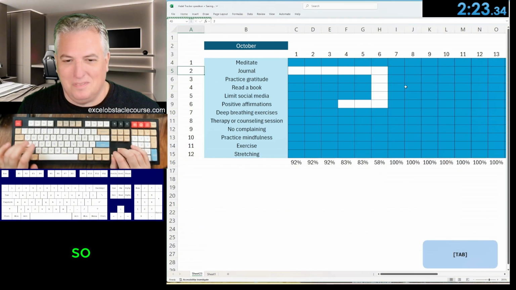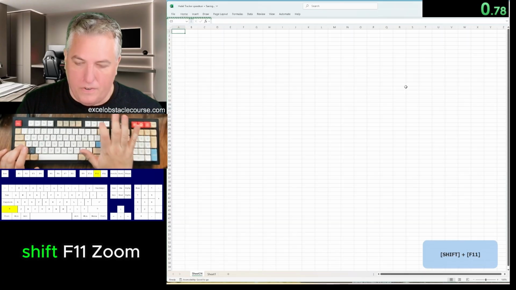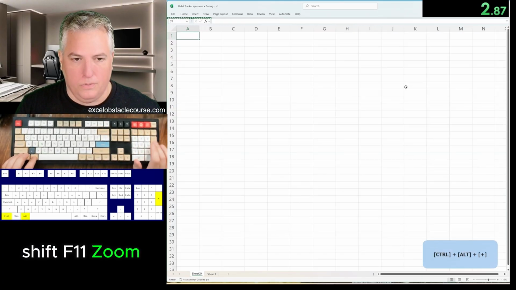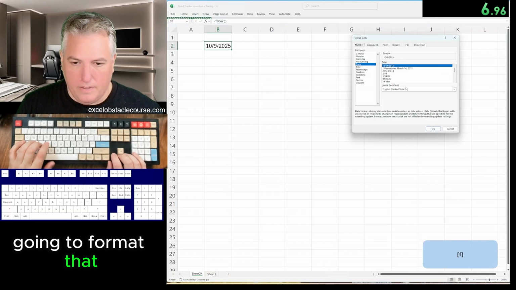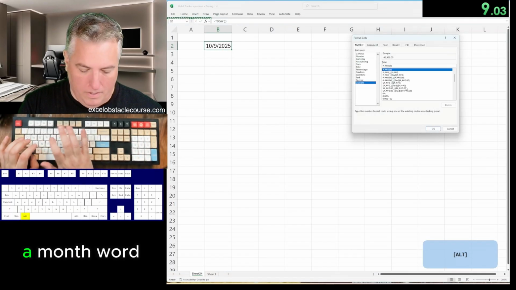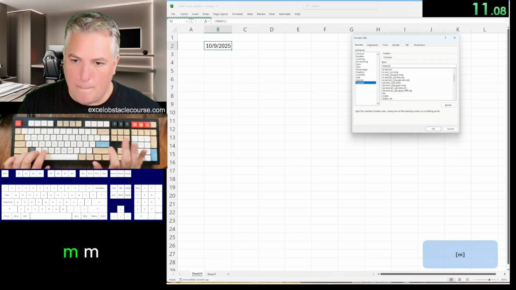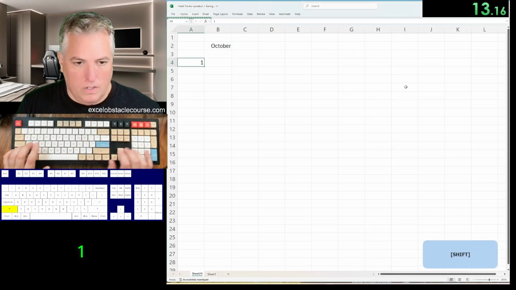I don't think so. All right, start the timer. Shift F11. Zoom in. Equals today. I'm going to format that so it is a month word. MMMM. There we go. 1.